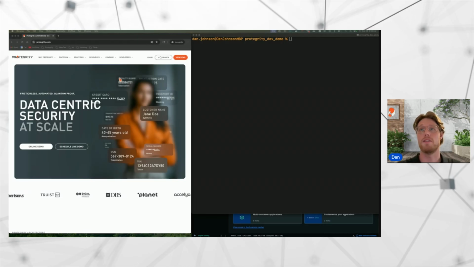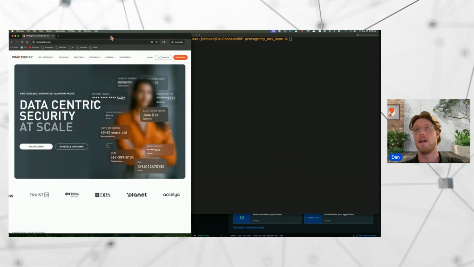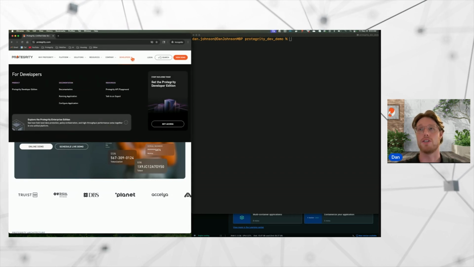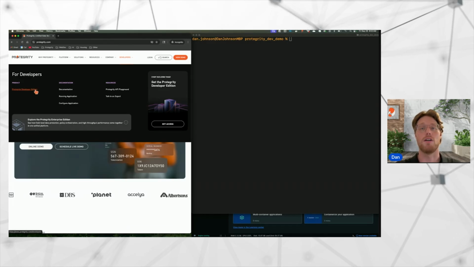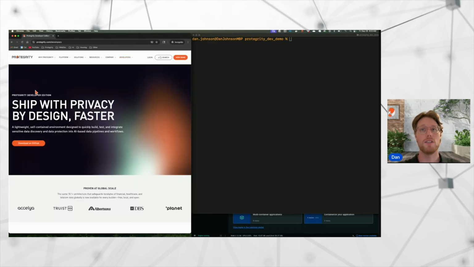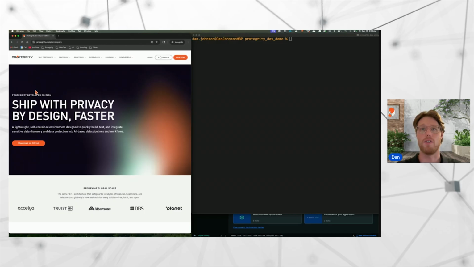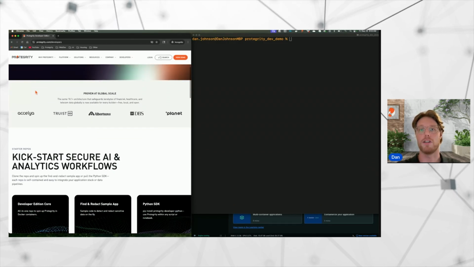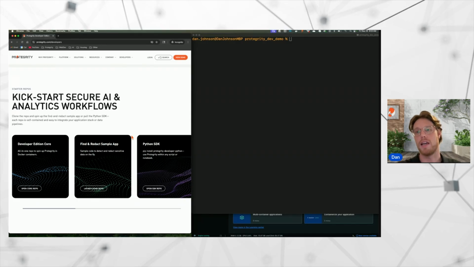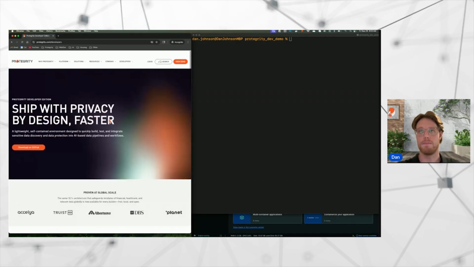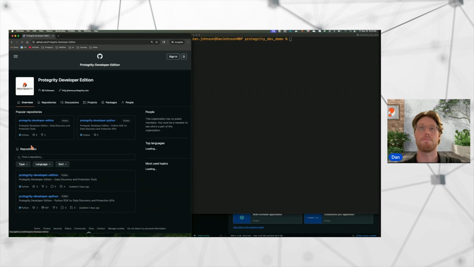Our first step is going to be going to protegrity.com and then hover over the developers drop down in the nav bar here, and then select the Protegrity Developer Edition on the left. Now, when this page loads, we'll be greeted with the general Developer Edition page. Feel free to scroll down, see what's available, right? The core, the Python SDK, as well as a couple sample apps. Let's go right to the GitHub here.